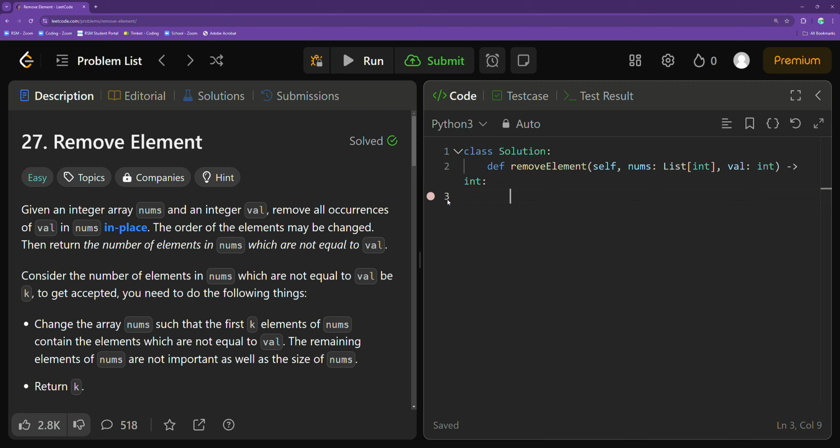Remove Element. We're given an integer array nums and an integer value, and we simply need to remove all occurrences of val in nums in place. So we can't duplicate or make a copy of this input array; we have to modify the input array itself. The order of the elements may be changed, and we have to simply return the number of elements in nums which are not equal to val.